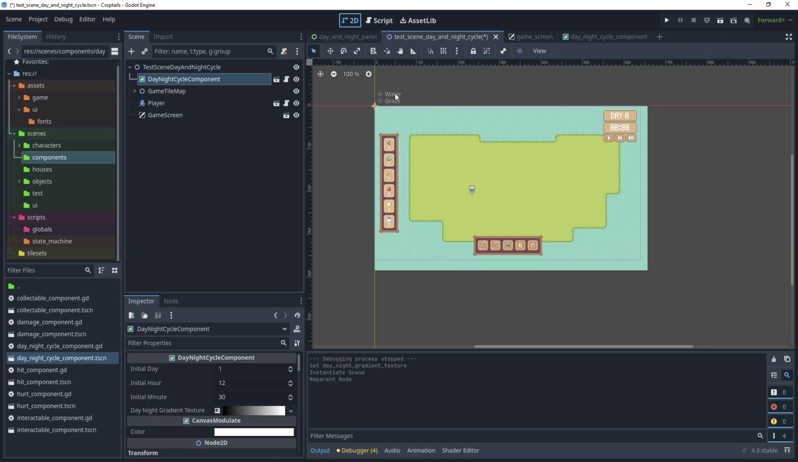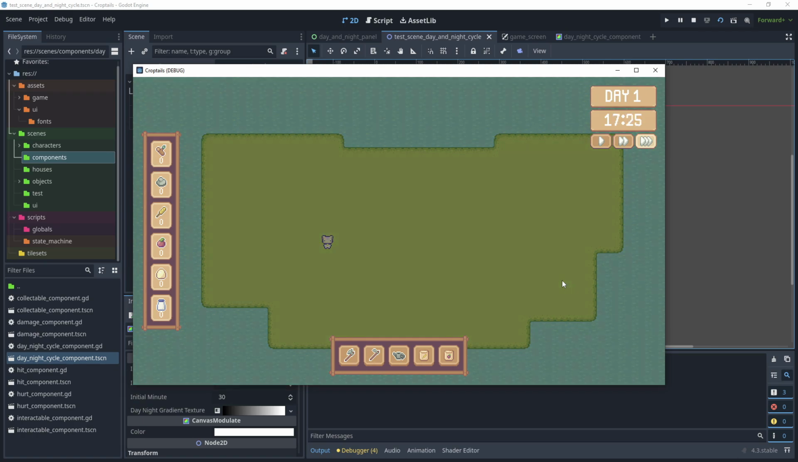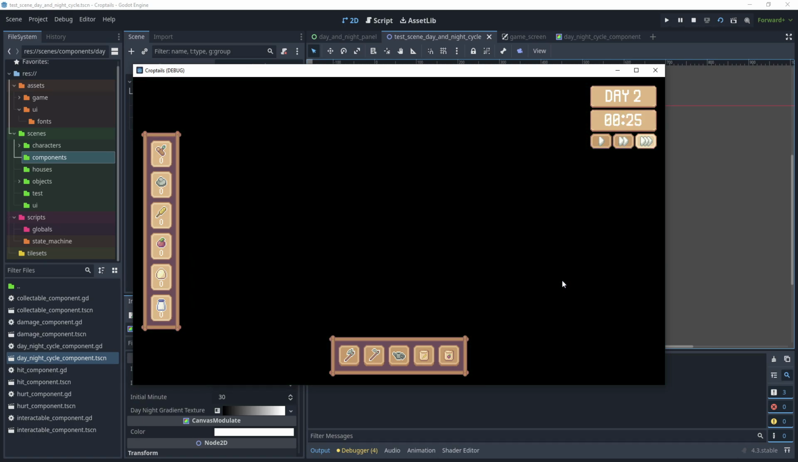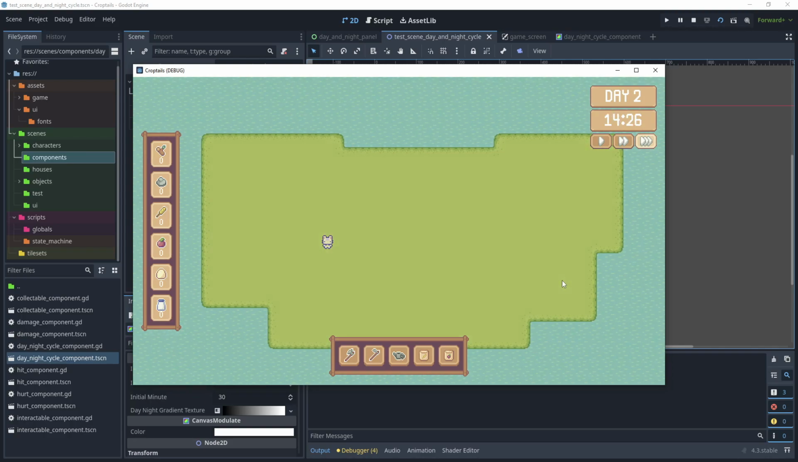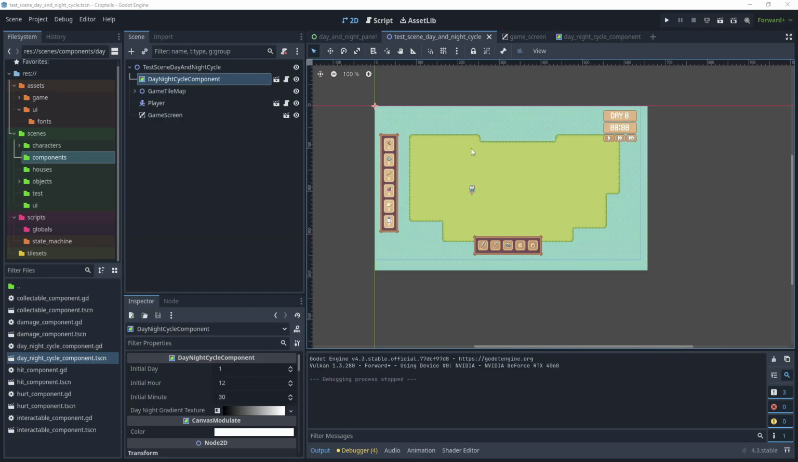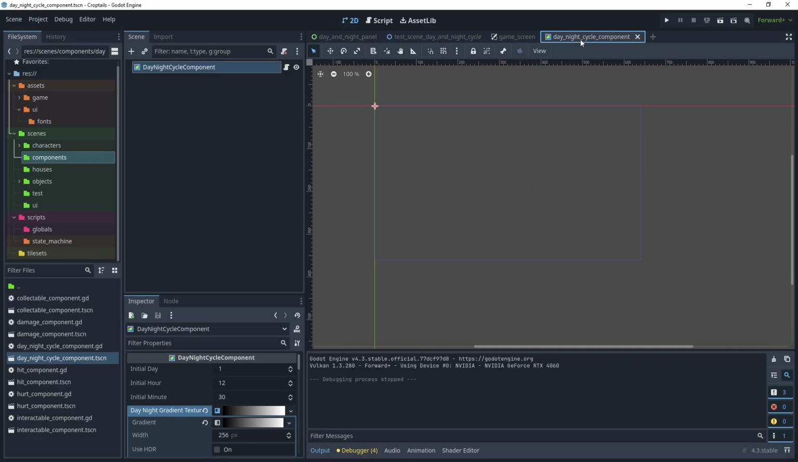Let's go to the 2D view and then let's test the scene. Let's just speed it up. And as you can see, the time is affecting the gradient and we are getting a day and night cycle. So let's just stop that. Then go back to the day and night cycle component and modify the gradient here.